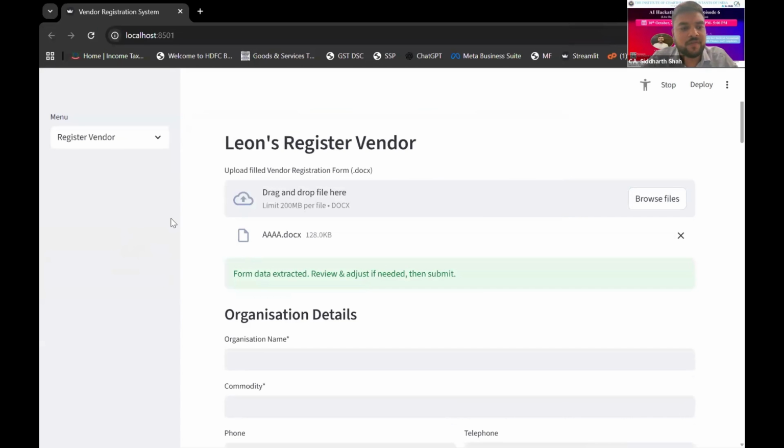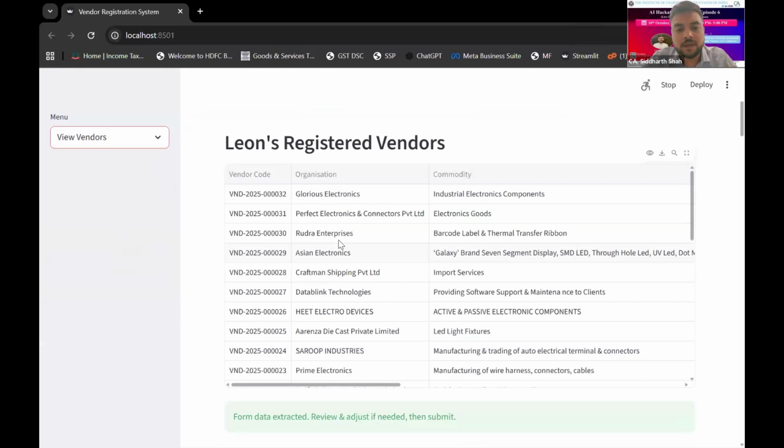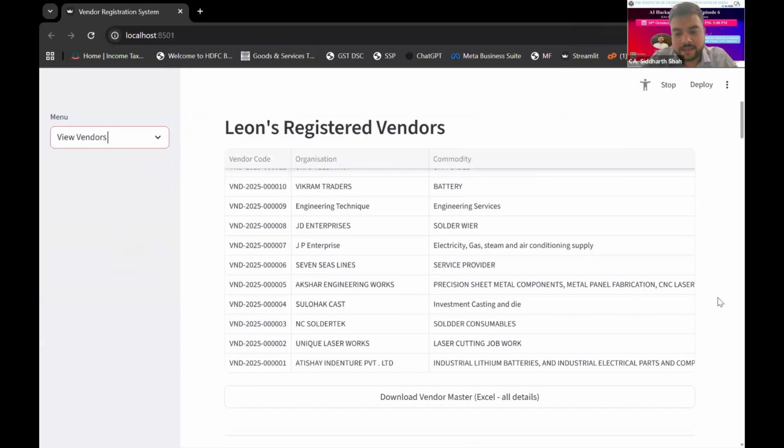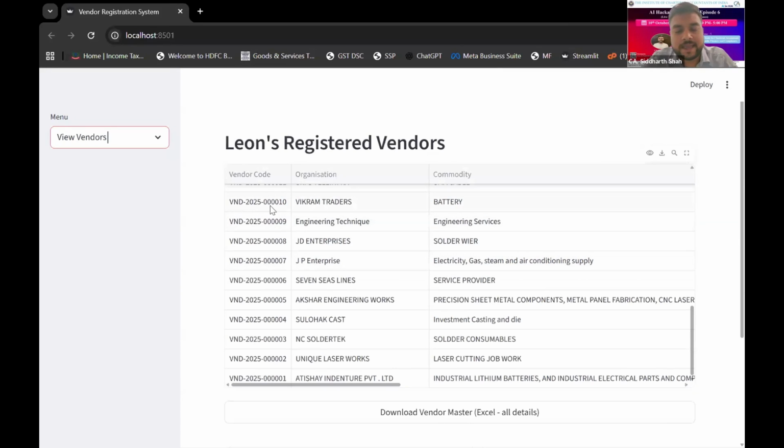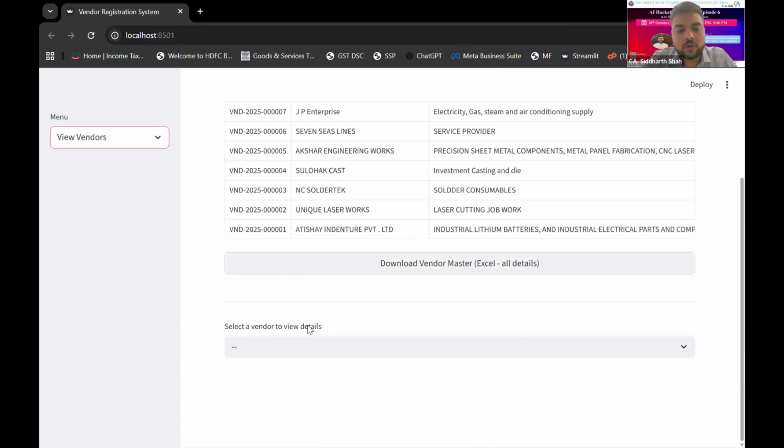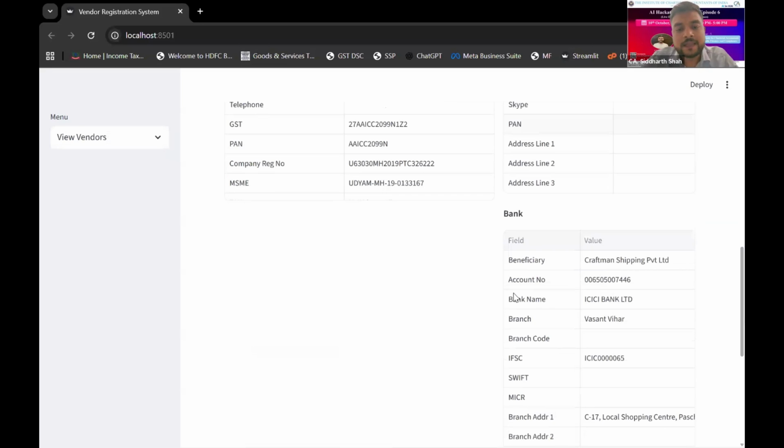You upload the details, it will fetch the details. You can see the vendors over here in the view vendor section. You can download the whole master in Excel. It also auto assigns the vendor code over here. You can select any particular vendor and download the details for that vendor. The database is stored under SQLite, which is Python based, and you can easily move the database file. You can easily keep it in a OneDrive or shared folder, so different people can access this tool.